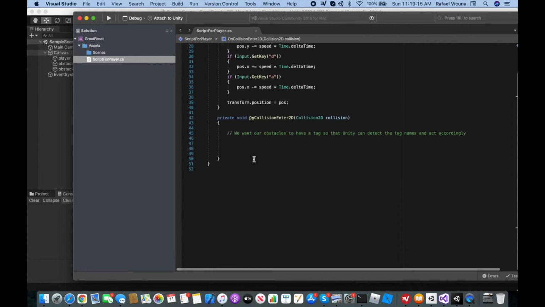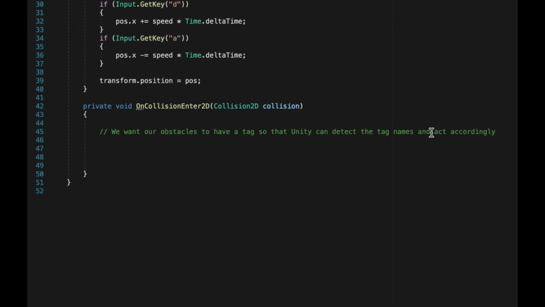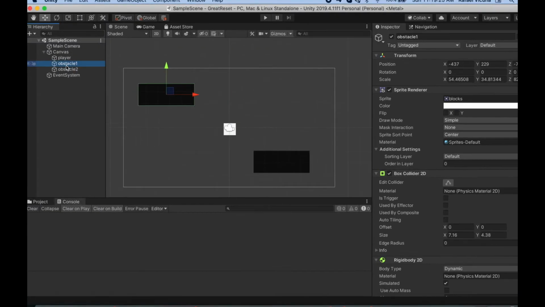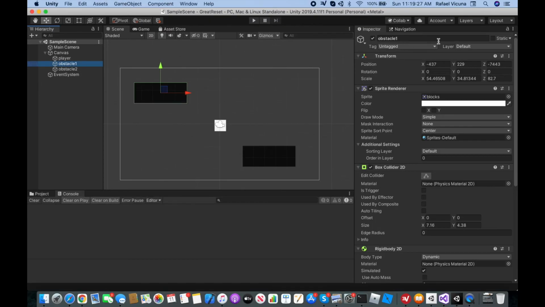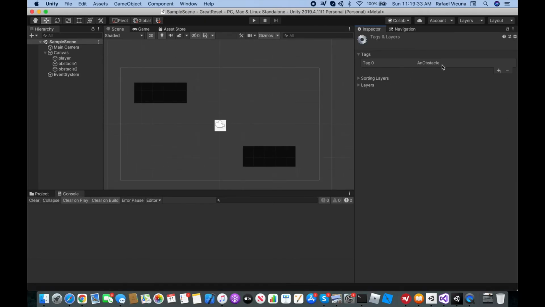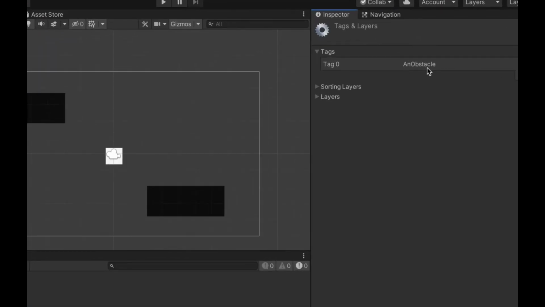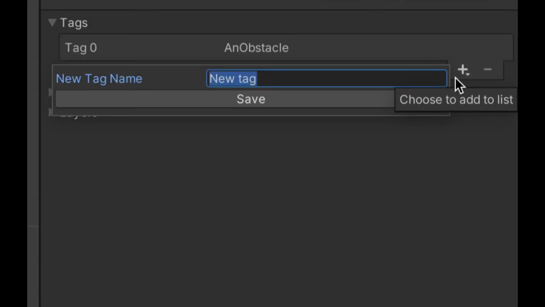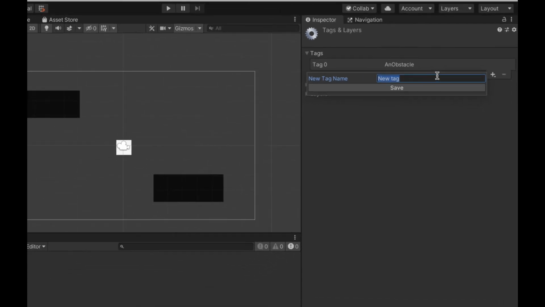So we want our obstacles to have a tag so that Unity can detect the tag names and act accordingly. So what this means is we are going to add in a tag. So go back to our obstacle 1, click on tag, and you can also click add tag. So now what I have right now is an obstacle. If you don't have any tags added, this will be empty. So to simply add in a tag, click the plus symbol, and we're going to add in a new tag.